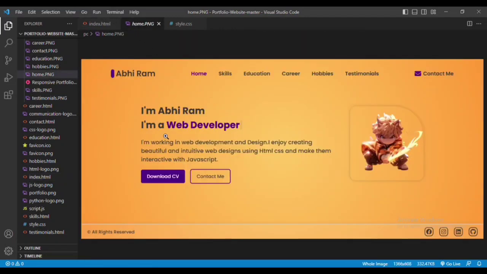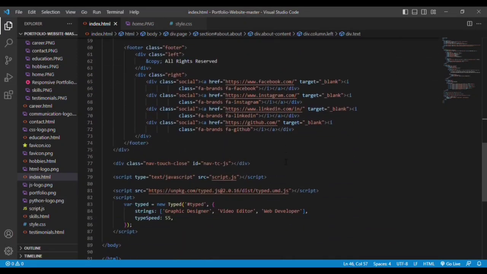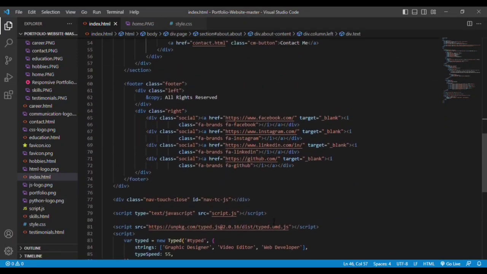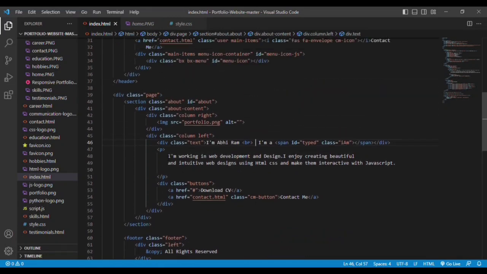In the place of it, you can see a small line, it will erase the entire thing and will create a new word, that is graphic designer. So whatever words we have mentioned in these strings will be displayed one after another. Then we have a paragraph tag for more information. Then we have a div for buttons. One is the download CV button, and we have the contact me button.